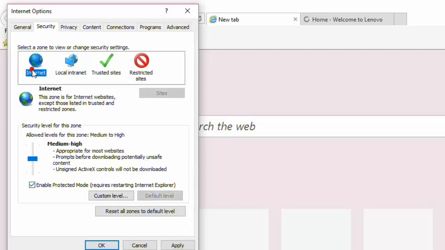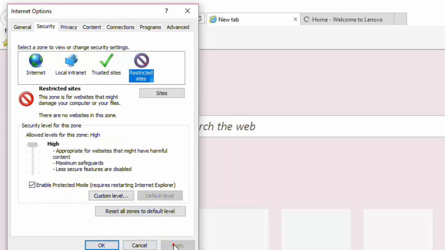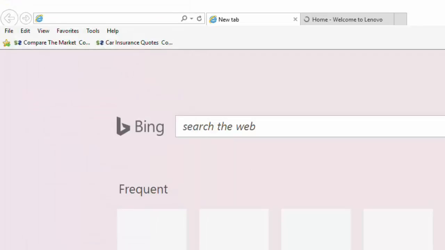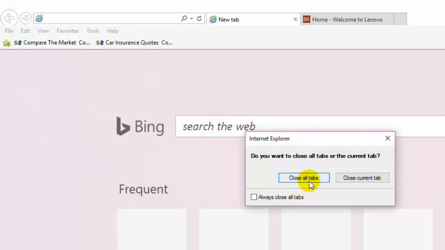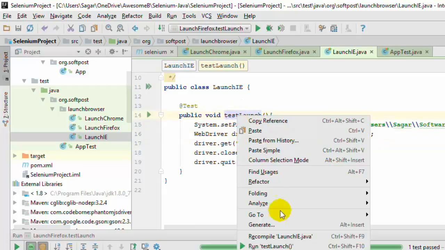So for each zone you have to check this checkbox, then click on Apply, then click on OK, and then close the browser. Remember that this setting is required, otherwise Selenium may not launch the Internet Explorer browser. You have to do that setting beforehand. It is a one-time setting only, and everything else remains the same. Let us go ahead and run this particular program.